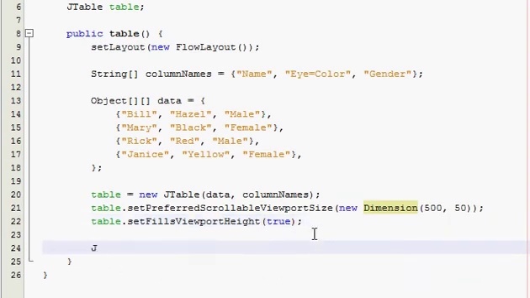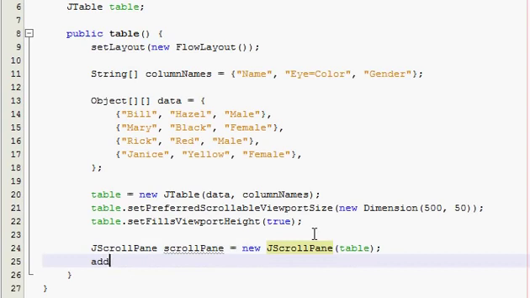And then JScrollPane. Now this is our scroll pane, and I'm gonna call it scrollPane, and it's equal to new JScrollPane. And then inside of our parameters, we're gonna put what our scroll pane is for, and it's for a table. So like that. And add scrollPane. Alright, got that?